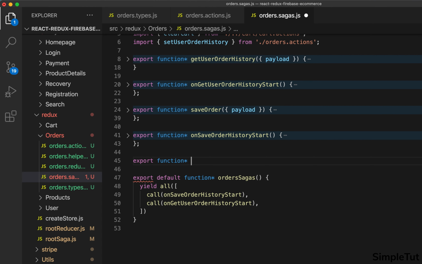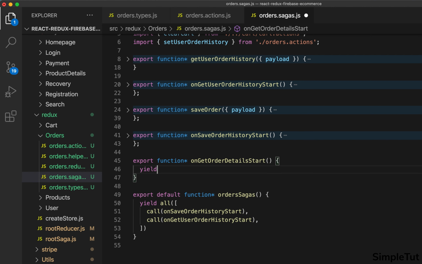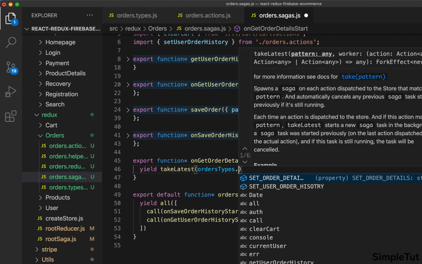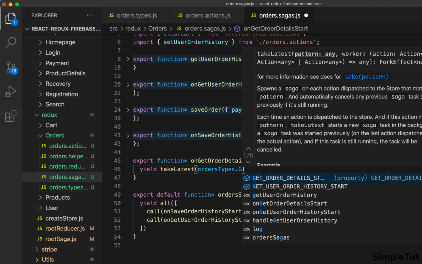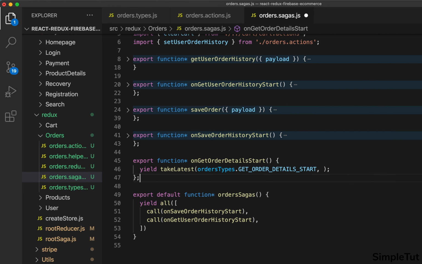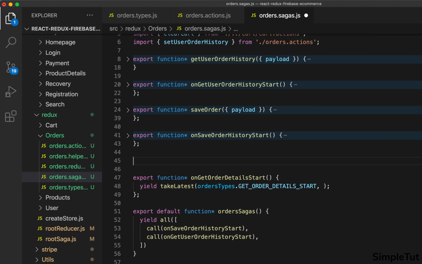And then we're going to call this onGetOrderDetailsStart, right? We're going to yield takeLatest. We're going to pass in the type we're listening for, so orderTypes.GET_ORDER_DETAILS_START, and then the name of the generator function we're going to handle this async code within.